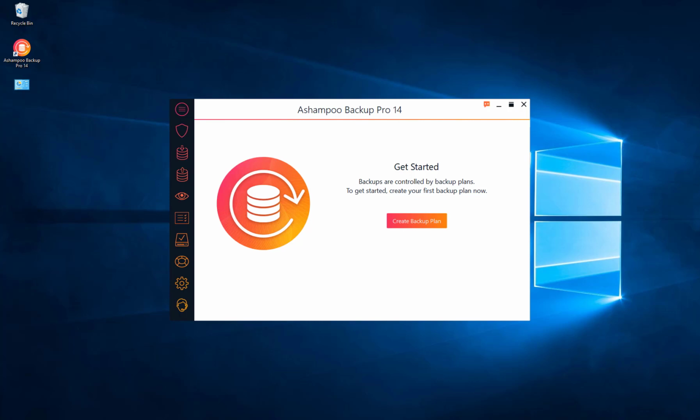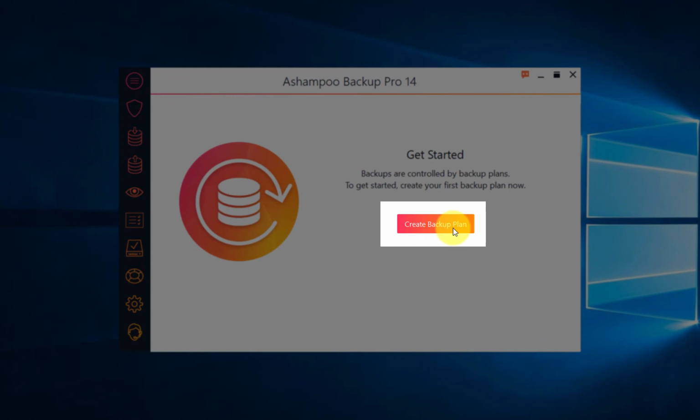Backup plans are the foundation for successful backups in Backup Pro 14. Today, I'll show you how to create a backup plan in just a few steps. Once launched, select Create Backup Plan.